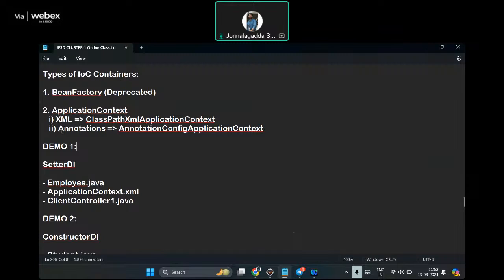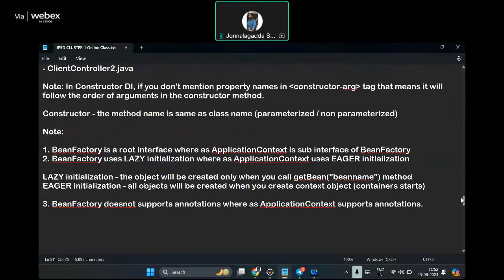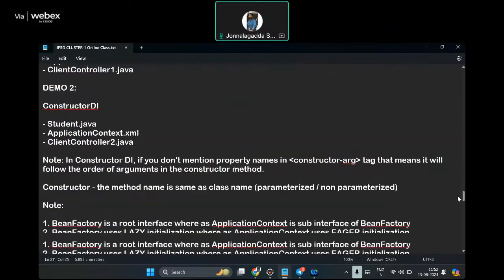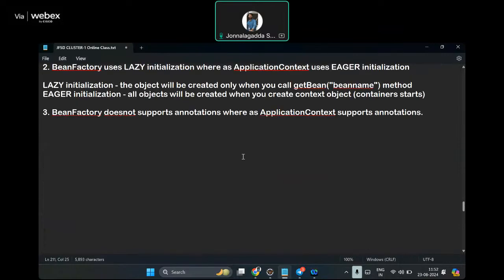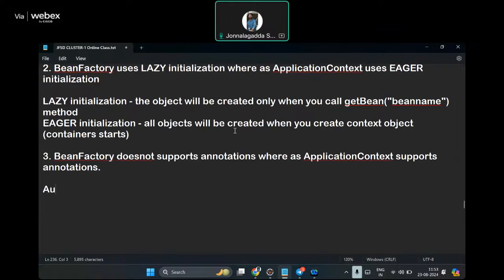Sir, can you discuss annotations also? Yes, we are going to discuss them in Spring CRUD operations in the next topic, that means next week. Okay. So till now we discussed two concepts, setter DI and constructor DI. And as of now, we discussed two definitions: what is bean factory and what is application context.